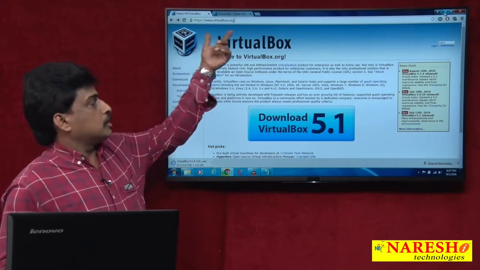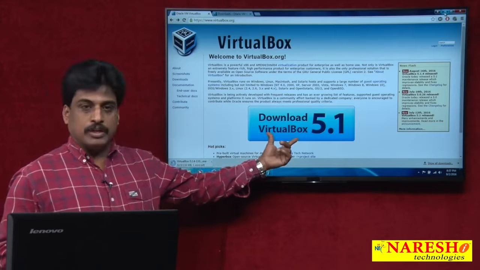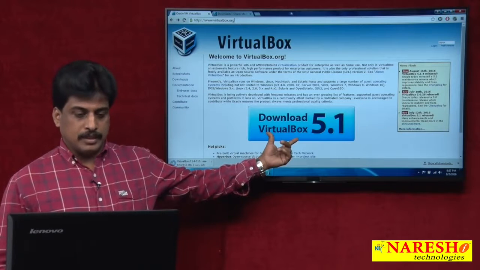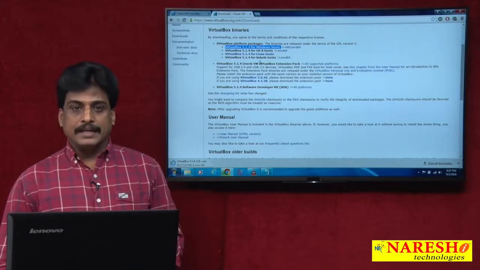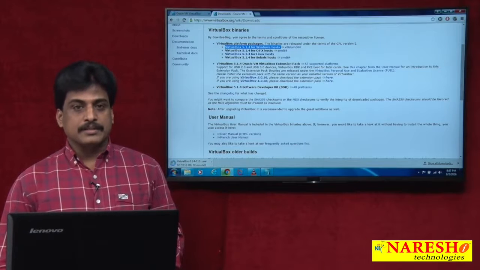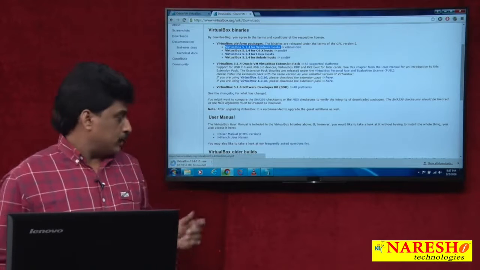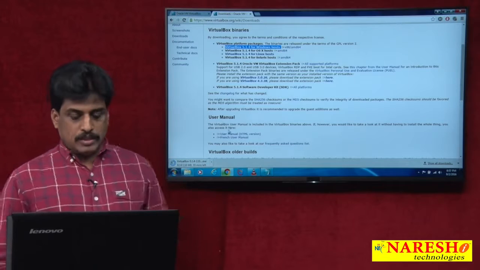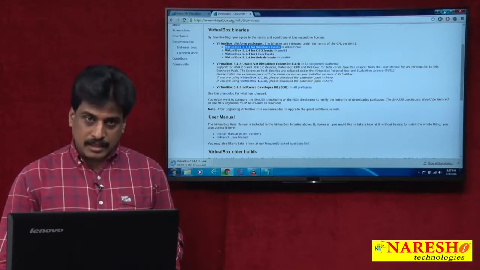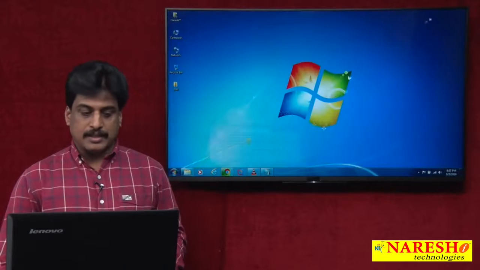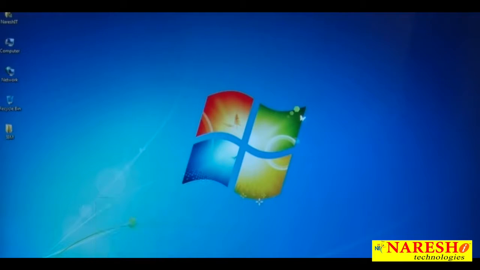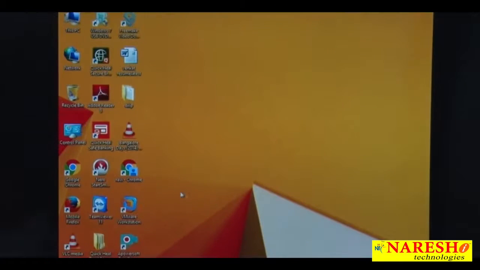Go to virtualbox.org and click on download VirtualBox. Once you click on that, it displays the related operating systems. Download the Windows operating system related exe. Once downloaded, install it. After successful installation, an icon will be displayed on your desktop as follows. This is the icon. Insert your Unix CD or DVD, then start the installation process.